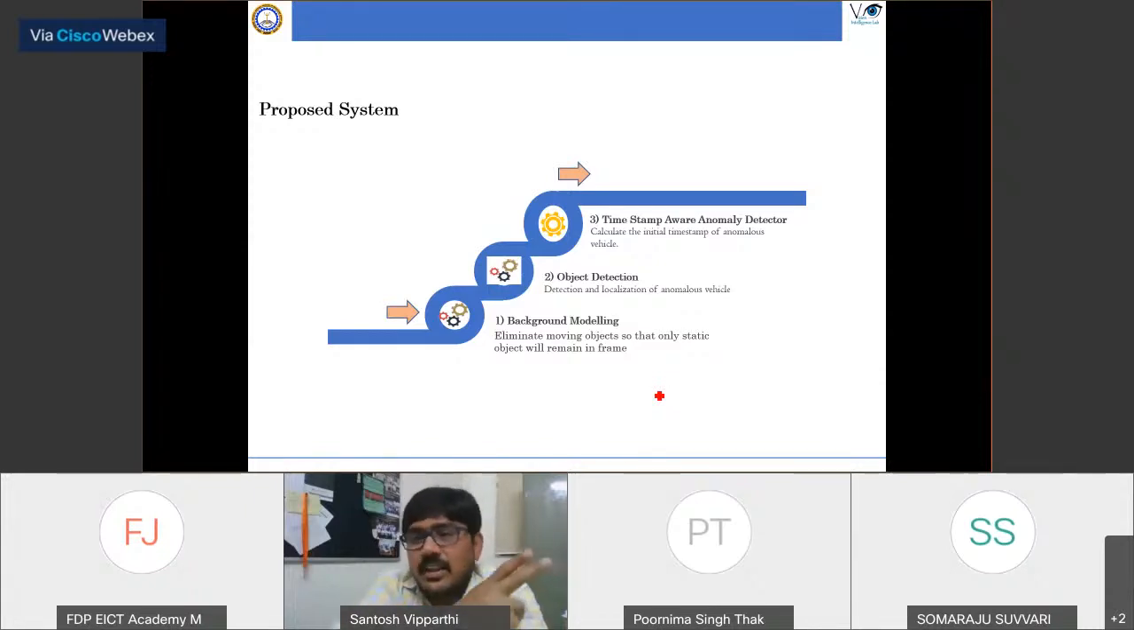Once it is over, now you need to calculate at which particular instant this event has happened. Because I have a long video sequence, say a 1 hour video, the anomalous event may be a car stopped for 10 seconds or 10 minutes. So we need to identify at what time instant this anomalous event happened. This is what the challenge is.